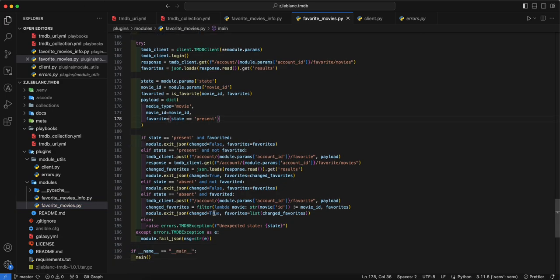Then I have this if-elif where I'm going through and doing the different permutations of how this module could be used. So in this particular case, state's present and it's already a favorite. I'm just going to exit the JSON, change is false, and I'll go ahead and send back the current state of the favorites. If the state is present and it's not favorited, I'm going to go through the process of adding it to the favorite, and then I'm going to get the new favorites list, and I'll go ahead and exit. This time I'm saying change is true, which again, is very important here. So I'm notifying that I did have to make a change.